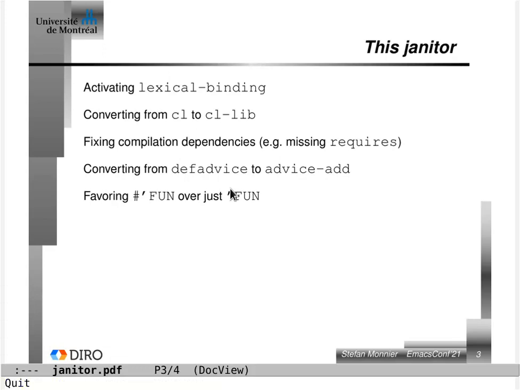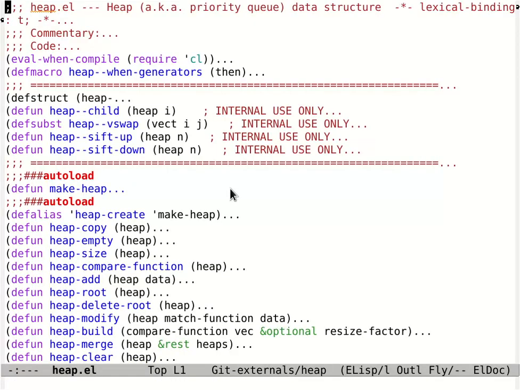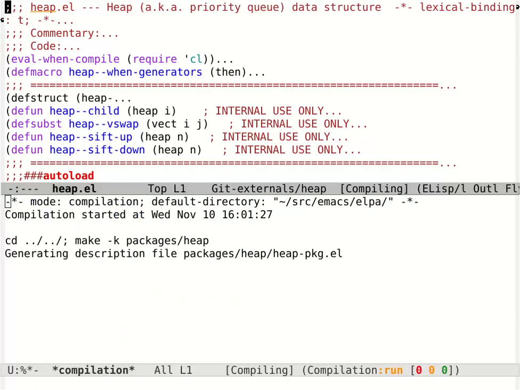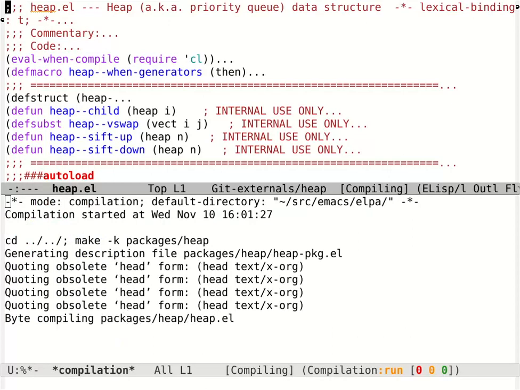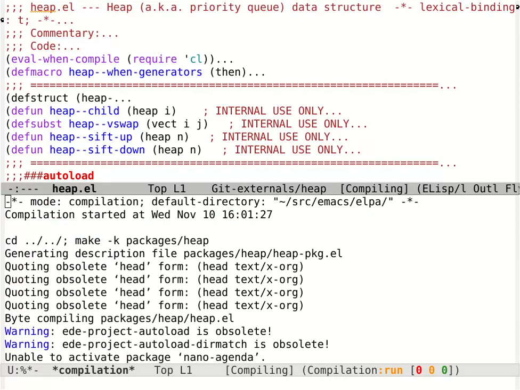I'm going to start with the package heap, which I saw had a few weird things in it. So I'm going to compile it. That's basically the way I work, right? I take a package and I just pass it to the byte compiler. I do that by having a clone of the whole GNU ELPA repository, and that's where I build them. I use the build rules from the GNU ELPA repository.